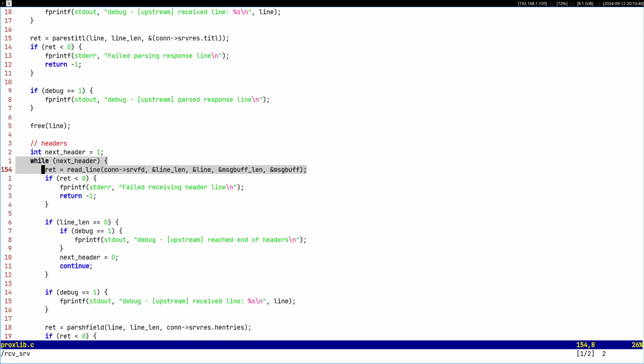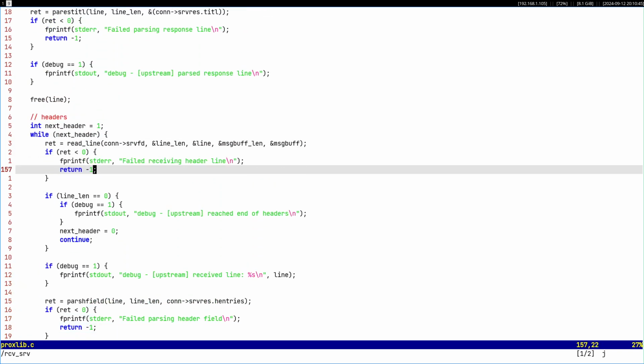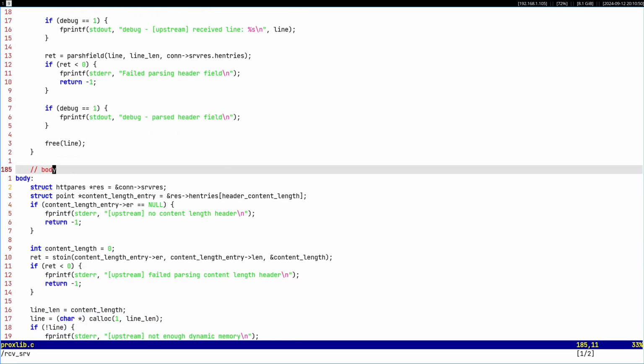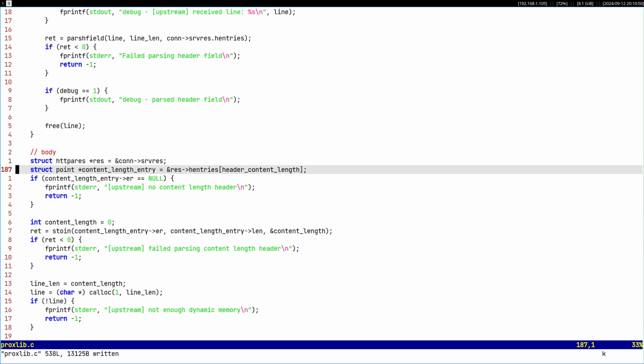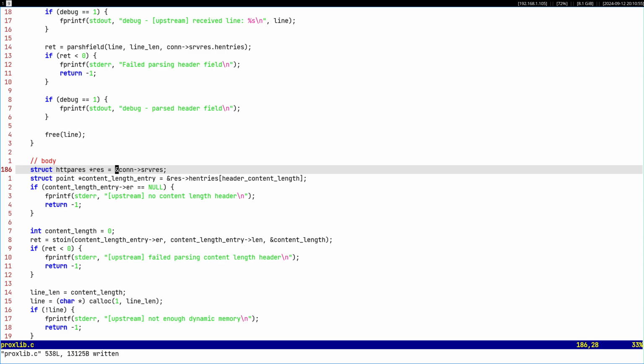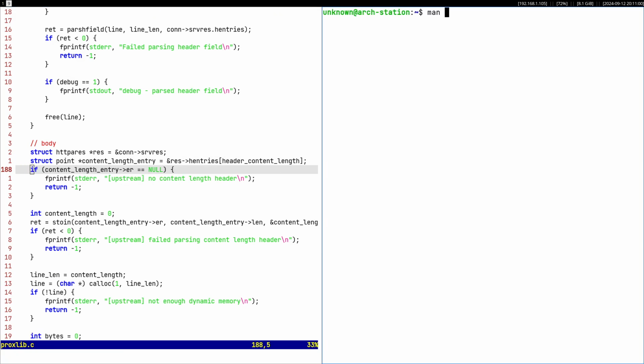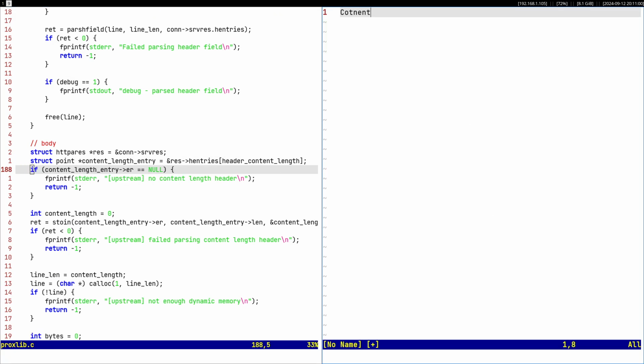We get the headers, we read lines, and then we parse them, and then we go to the body. Actually, we don't need this label. We go into the headers that we have just parsed, and we check if there is a content length entry. So if there's something like content length, a number, that would tell us how much data to expect from the socket after this.